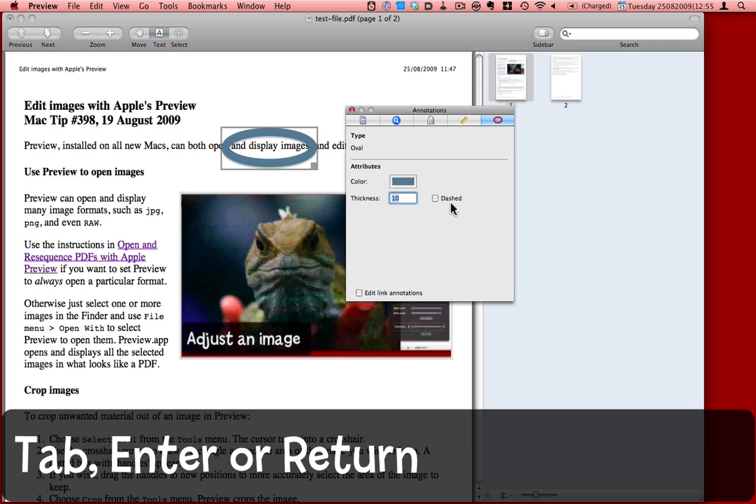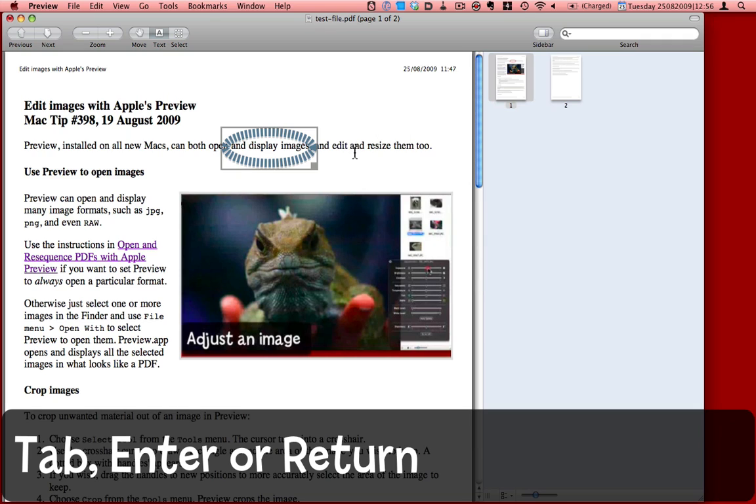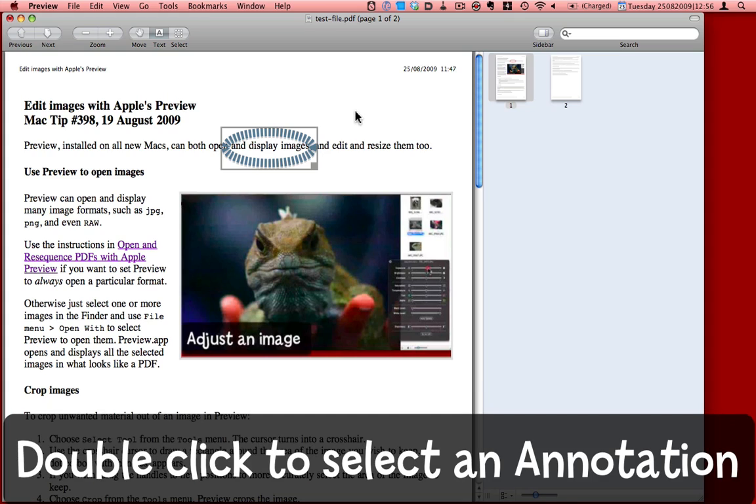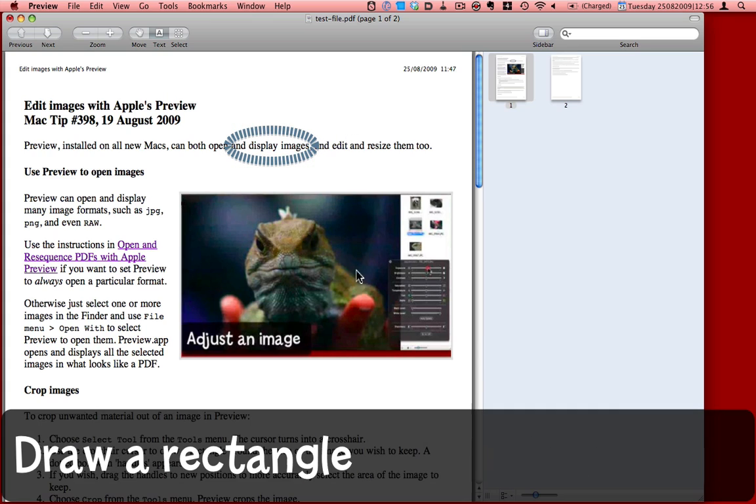That solid line looks a bit heavy. I might prefer a dashed line. Check the dashed box, and that's now somewhat better. I'll close the Annotations Inspector and click somewhere else on the page to stop the oval from being selected. If I want to change it though, I can simply double click on it and it's selected again. I can move it, change the size, or even delete it if I want.